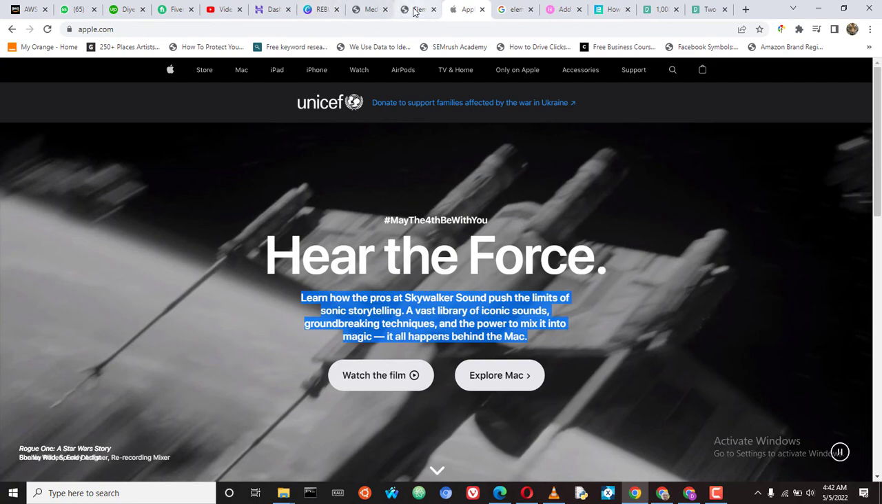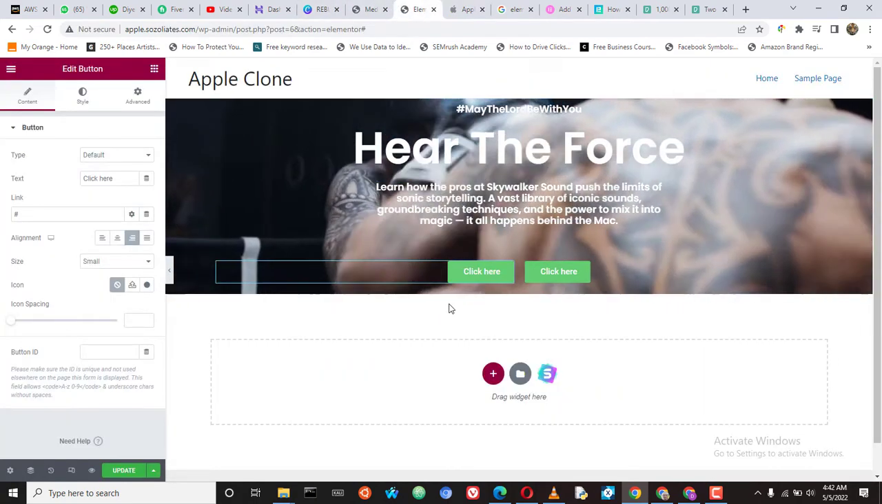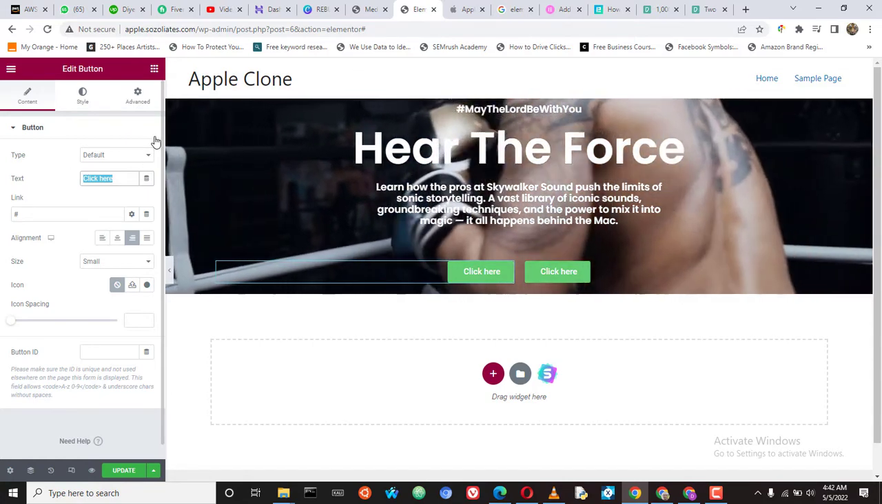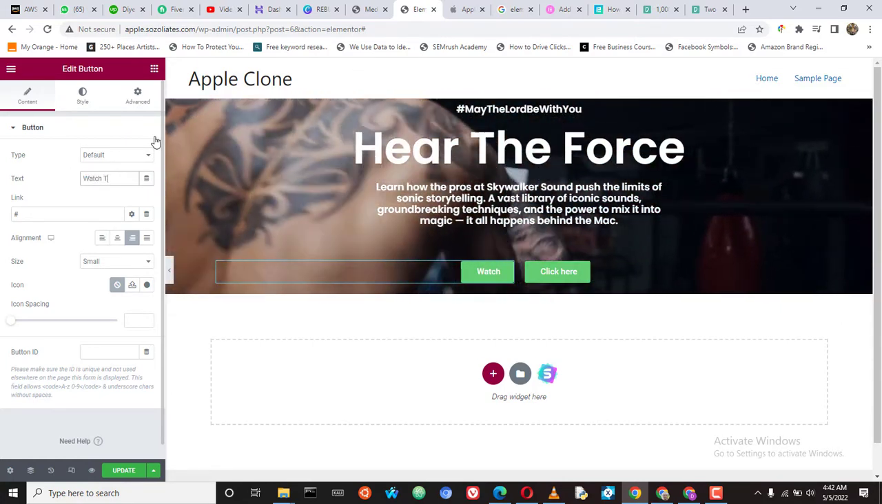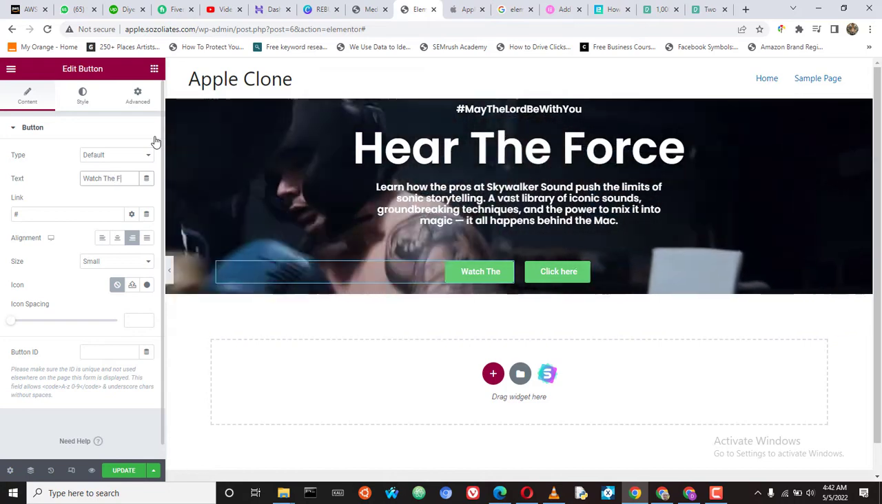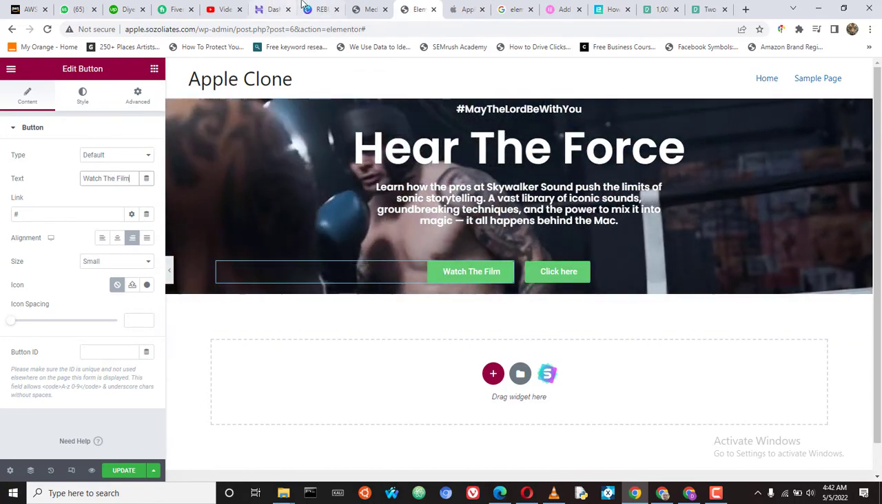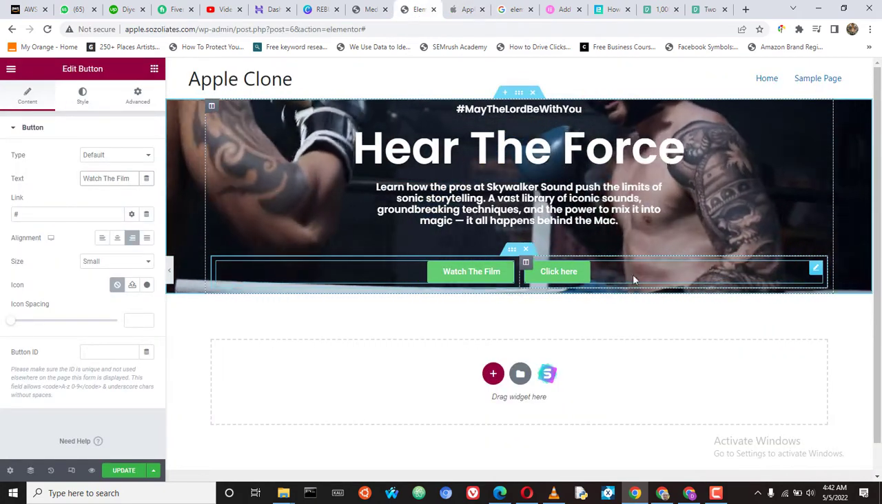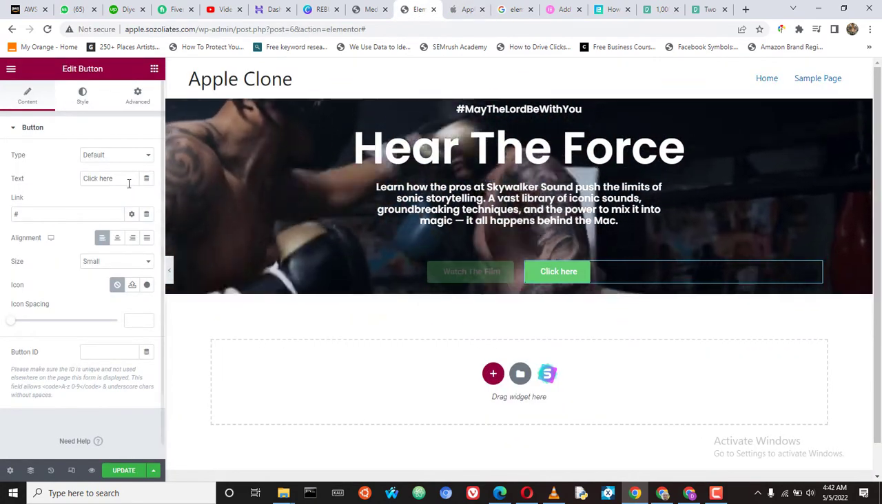The first one says watch the film. So I'll click the text, watch the film, and the other one says explore Mac. Let me put that there.